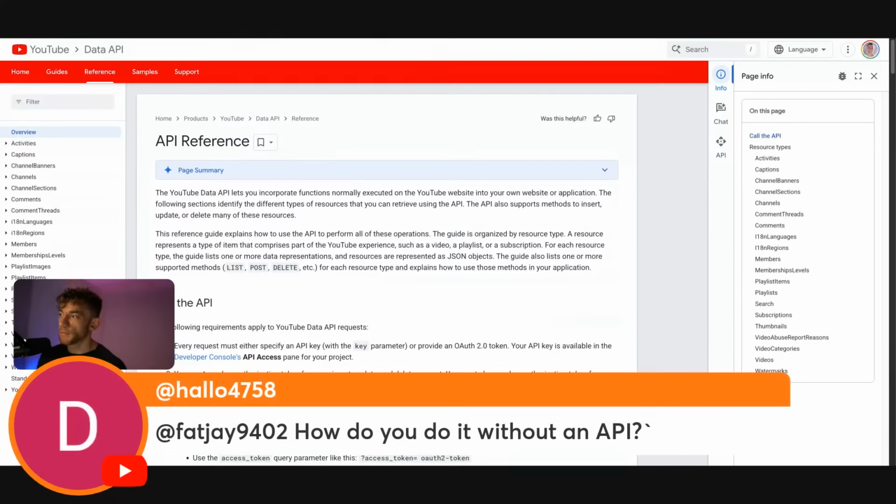How do you do it without an API? Some people do it with OAuth, but I don't recommend connecting OAuth to Claude. They've said don't do it. Don't do it, you know?